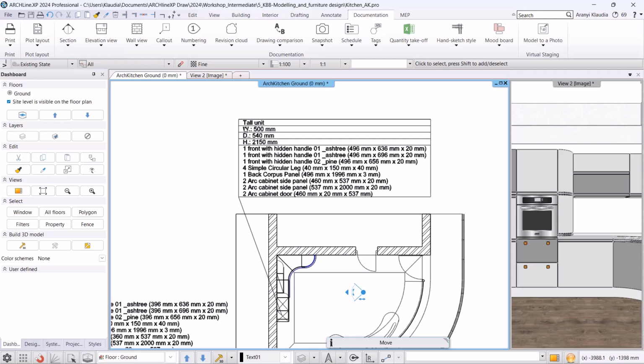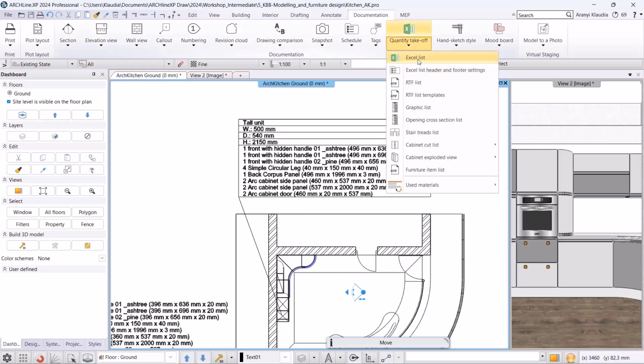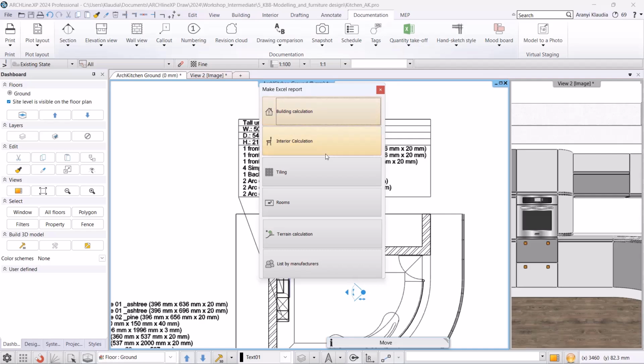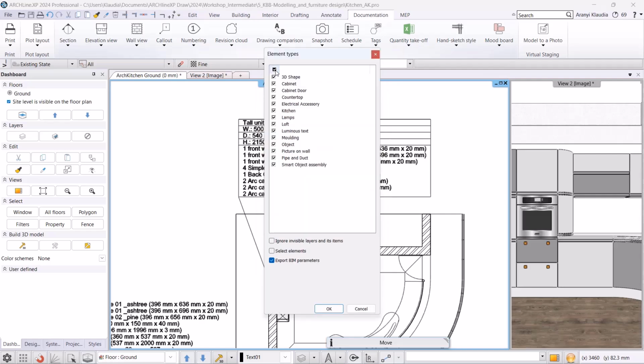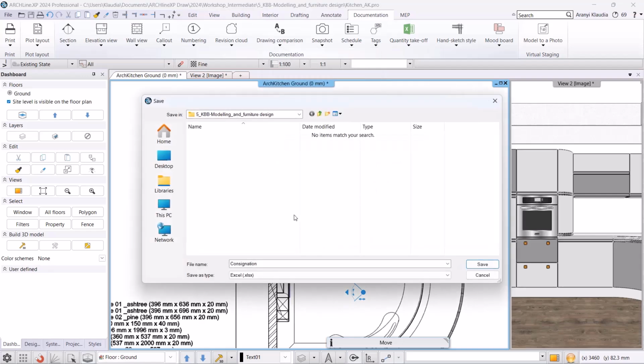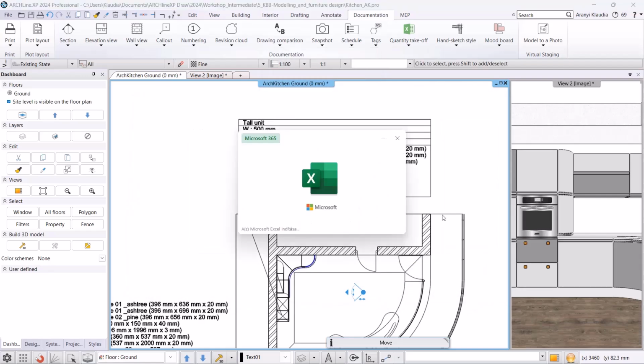The last topic we will cover is to make an Excel list. This can be accessed by clicking on the Documentation, Quantity Take Off, Excel List. I will select the interior calculation and within that the cabinets. I will unselect the export bin parameters and click OK. I have to save the Excel list. Let's see what it contains.